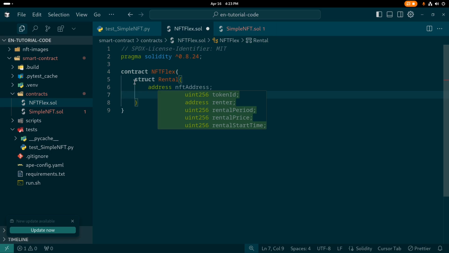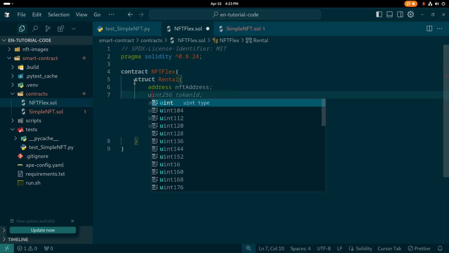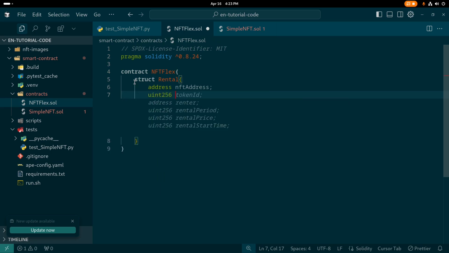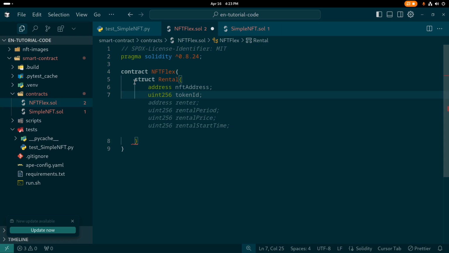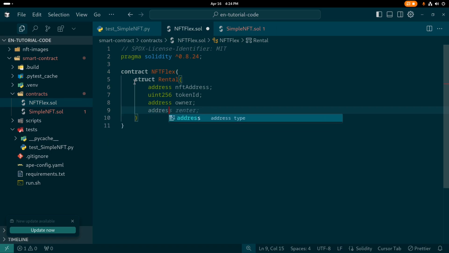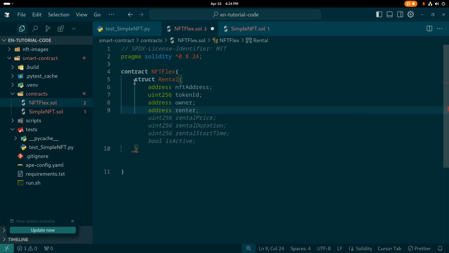Now the second thing we are going to need is token ID. UINT256, this is type of integer variable, token ID. Now the next variable is going to be address owner, who is the owner of this NFT. Okay, then the next parameter will be renter. This is also address type. I actually like Solidity because this type safety is very much supported in Solidity. By using this, there is less chance you can make errors.